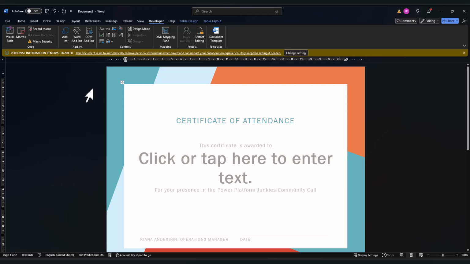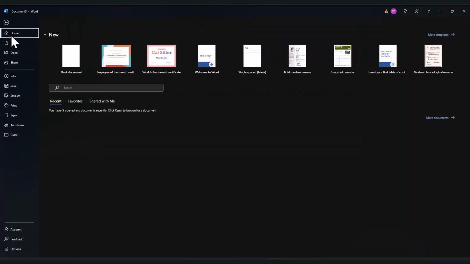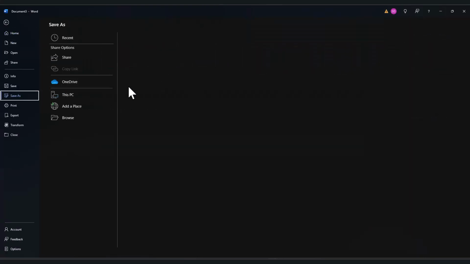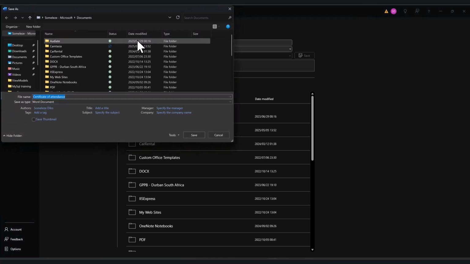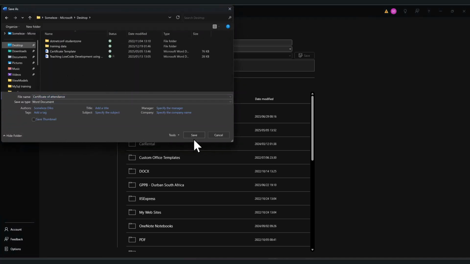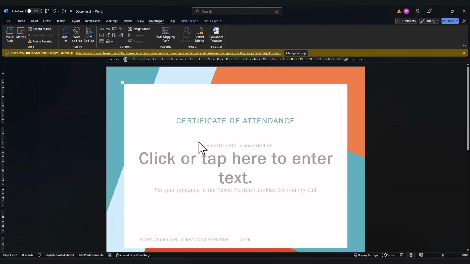Now, we need to save this quickly, right? So we are going to save, and I need to save this on my PC. So I'm going to change the folder where I'm going to save it. I'm just going to put it on my desktop, and then I'm just going to click on certificate of attendance. Yeah, that's fine. I'll save it as that.